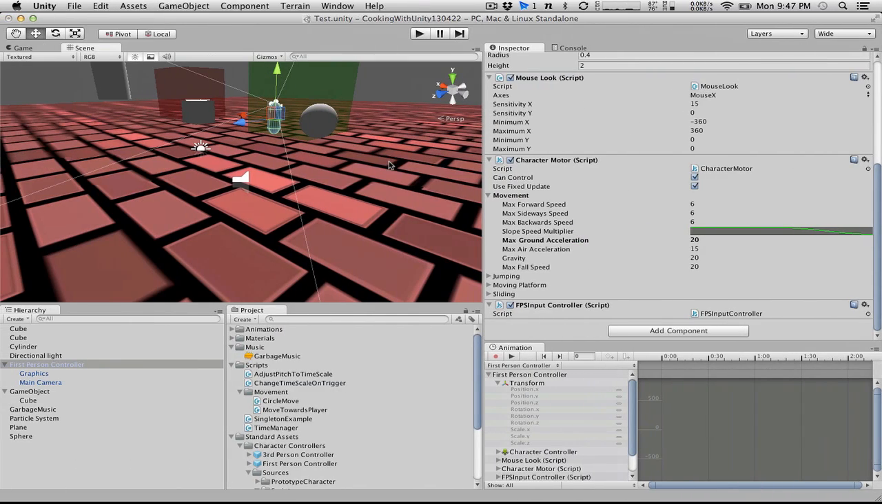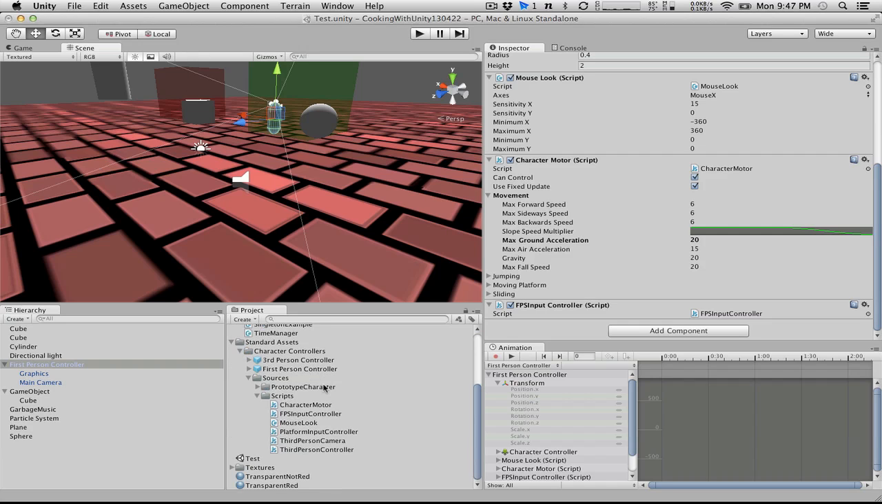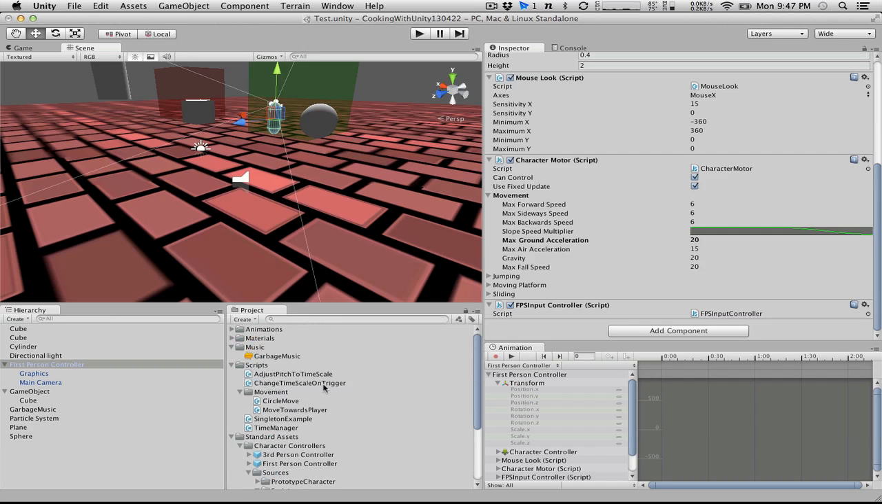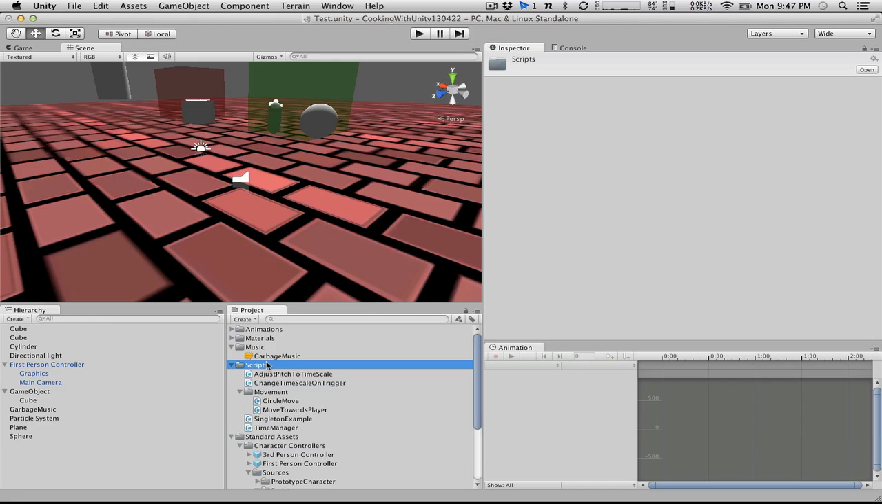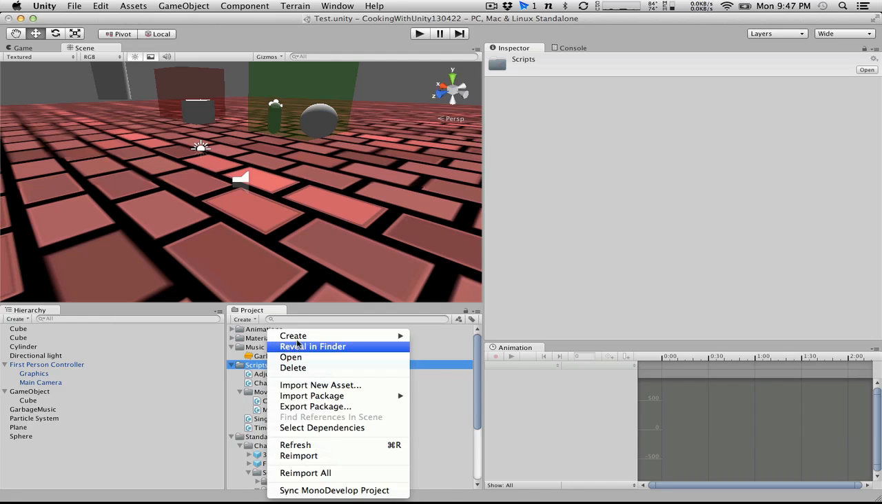Okay, so one of the things that we were talking about doing is a couple different types of time slow. What we've got here is a couple that just slow time based on whether you're in them; it adjusts the time scale to whatever we want the time scale to be. So let's try making one that actually adjusts based on your proximity to an object. So we're going to create a new script.